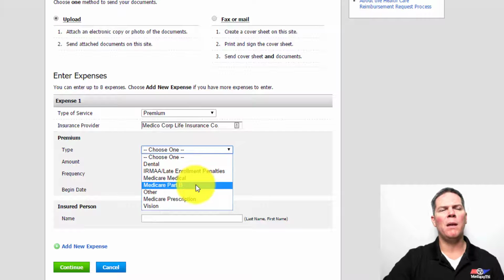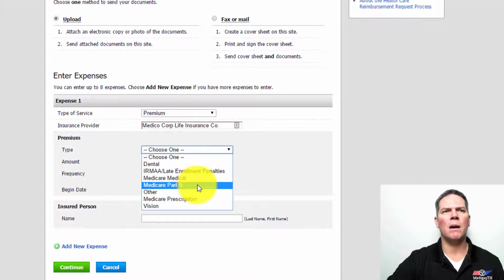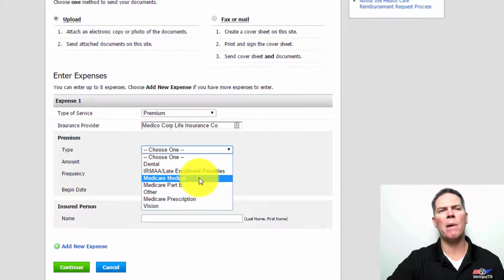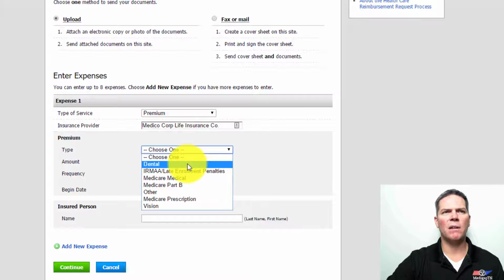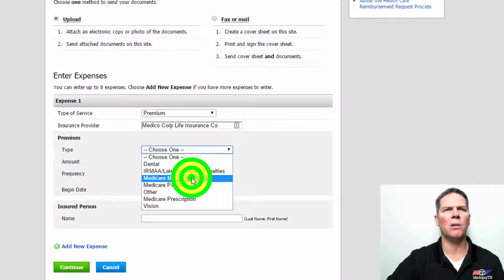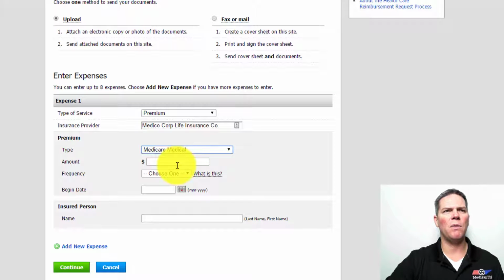It's not a Part B, because that would be your Part B premium, in which the GC, the North American Division, is continuing to cover for you. So the most obvious one here is the Medicare Medical Premium. Of course, if you've got some of these other premiums here, feel free to choose those as well. Prescription costs, vision costs, dental, etc. But we're going to do the Medicare Medical Premium reimbursement here. So the amount, we're going to go back here to my mother's charge from her bank account.